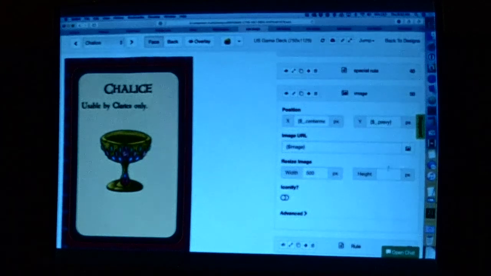And that's really it. You have a position of where you want the image to be placed, and then you have the URL, and then you can resize the image. Any questions on that kind of stuff?